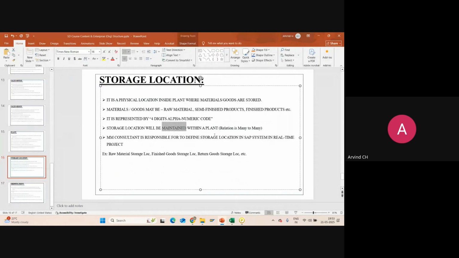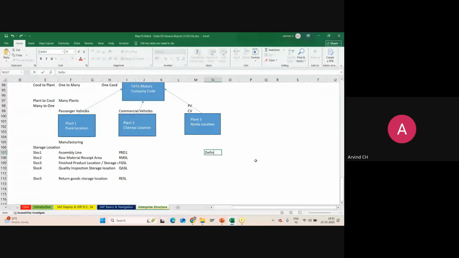Whenever we create or define the storage location in the SAP system, you will do the definition and assignment. Especially for storage location, the maintaining part will be done during definition itself, not assignment. Remember this word. Again, I am going to explain during the assignment process. So this storage location will be defined, and the maintaining part will be done during definition itself.